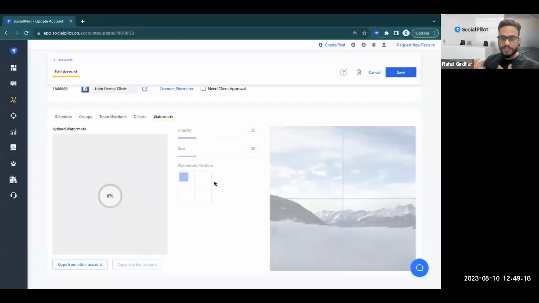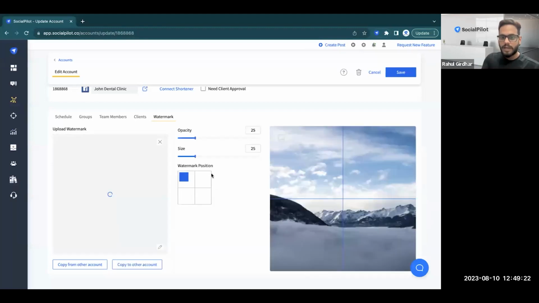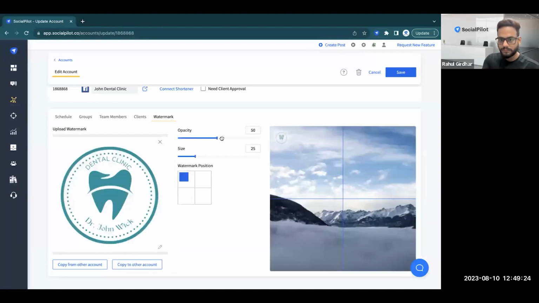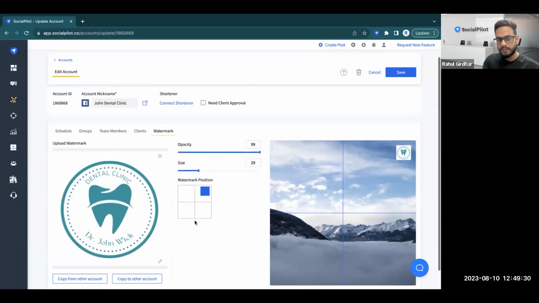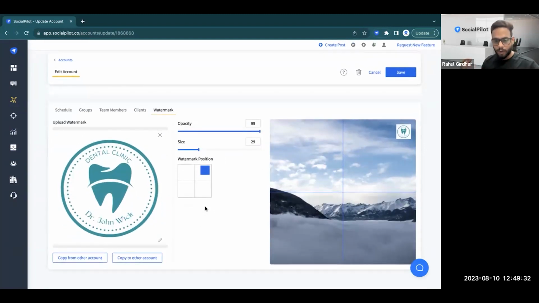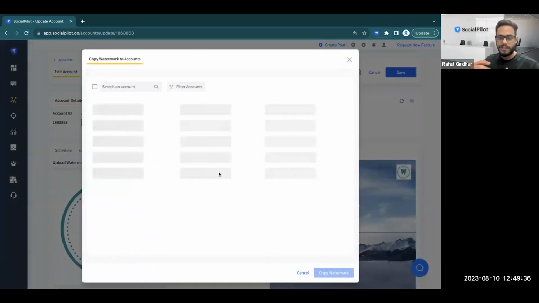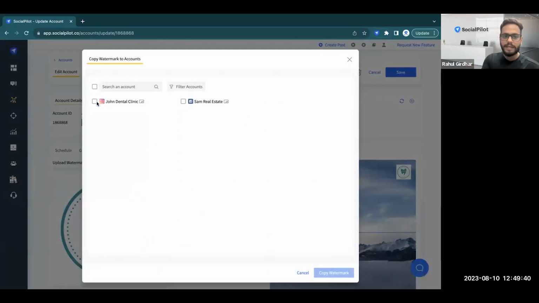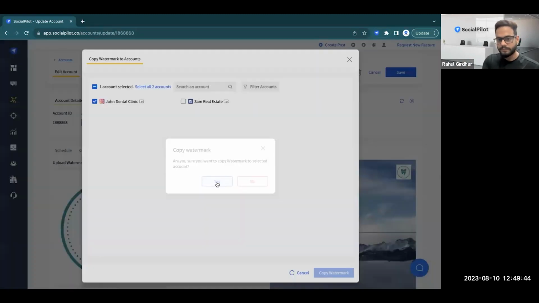Now, once the watermark is uploaded, you will have an option to set the opacity of the same as well as the size. And you can also place it on one of the edges right here. Now, once you have added a watermark, it is also possible to copy it to another account. Let's say if I need to copy the same watermark to John's Instagram account, I can directly do it from here without doing the manual process.